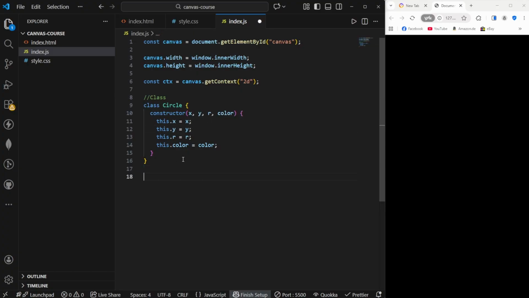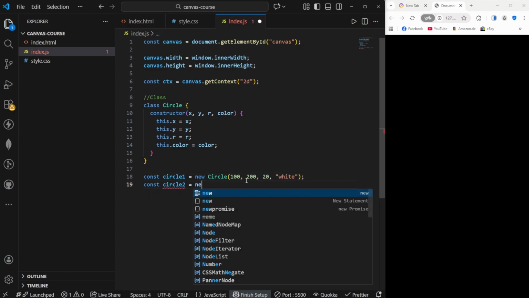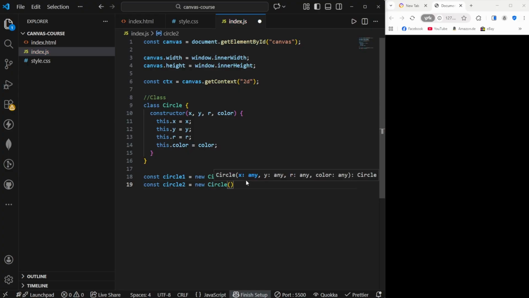So let me show you. Let's create a circle 1, for example. That one is going to be equal to new Circle. So we create a new circle. And now for that circle, we could use x position of 100, y position of 200, radius of 20, and color of white, for example. So that is totally valid. And now we could also have a second circle, so const circle2 is equal to new Circle. That one will sit at position 200, 400, radius will be 50, for example, and color will be yellow, like so. And you can see we already created 2 different circles.